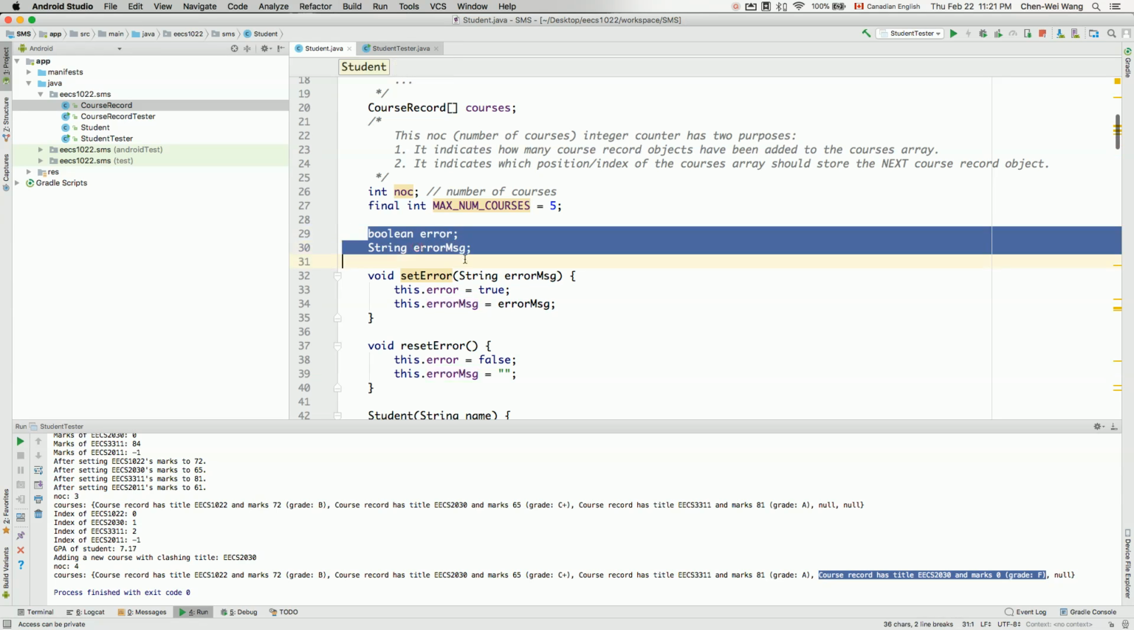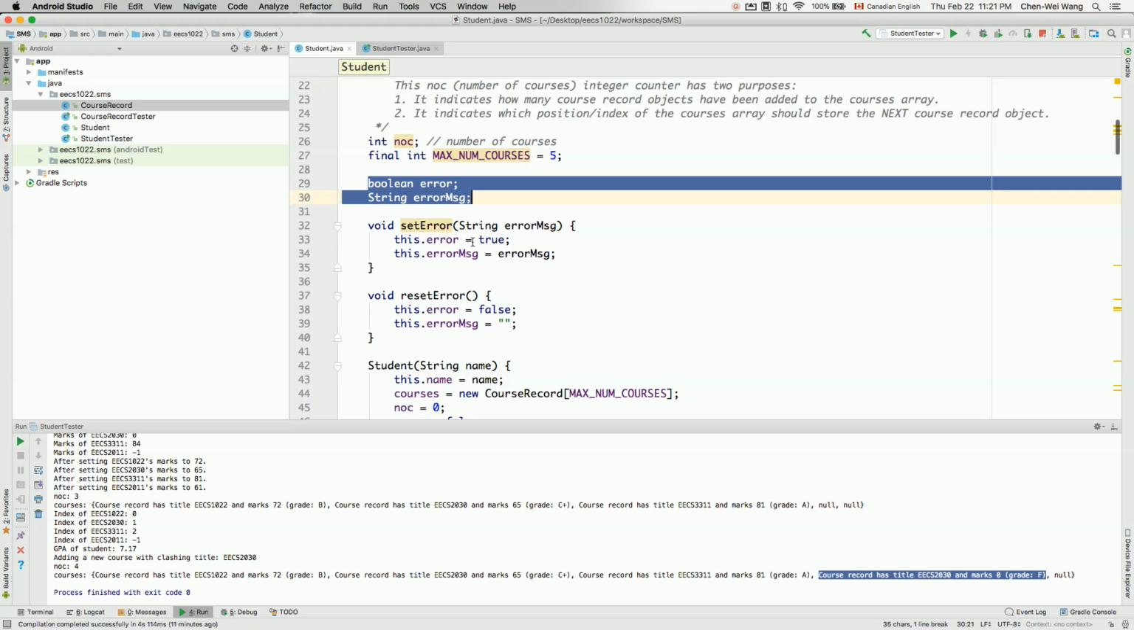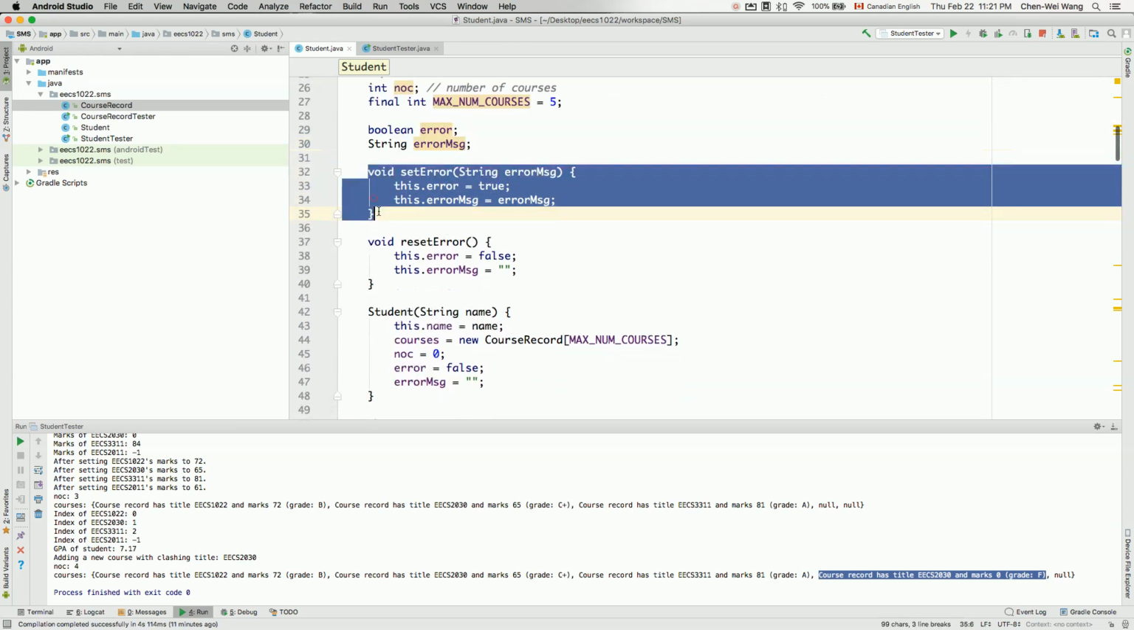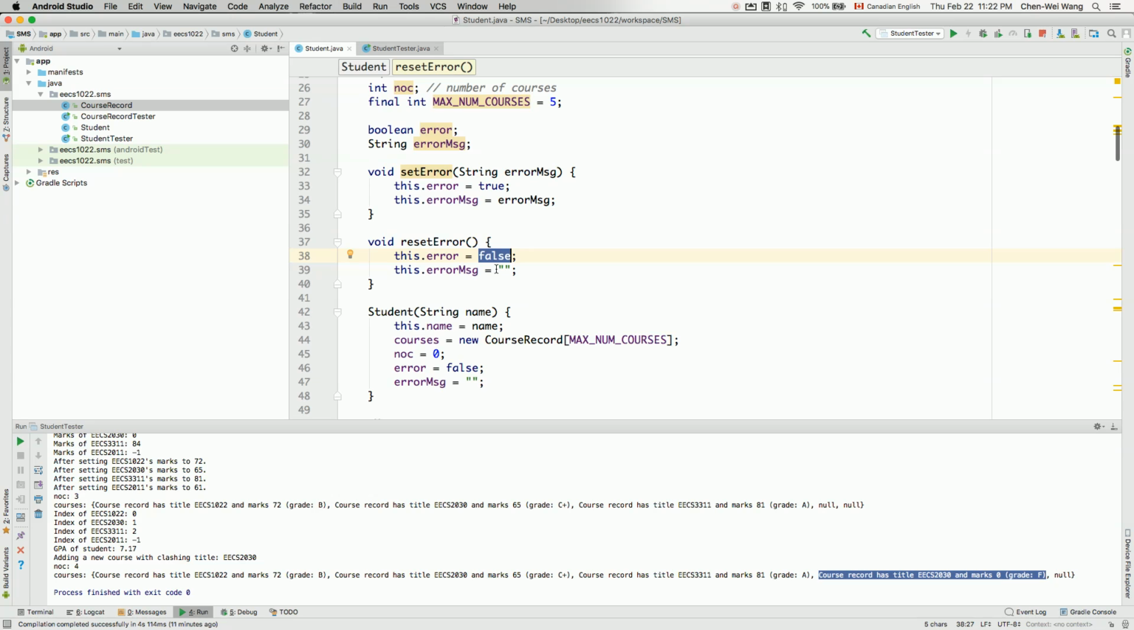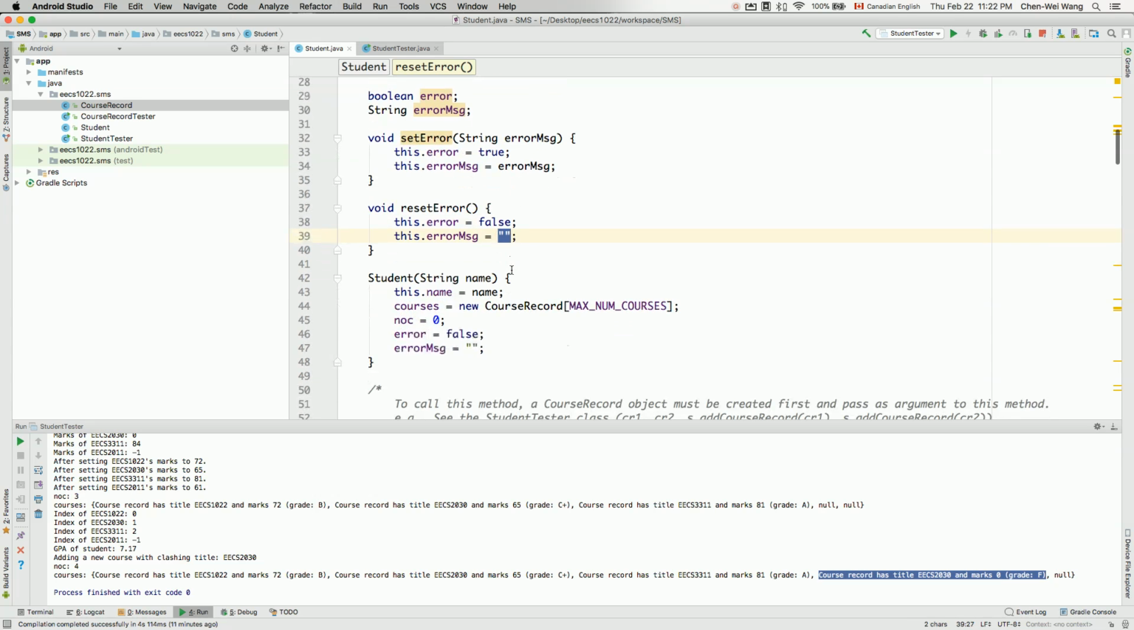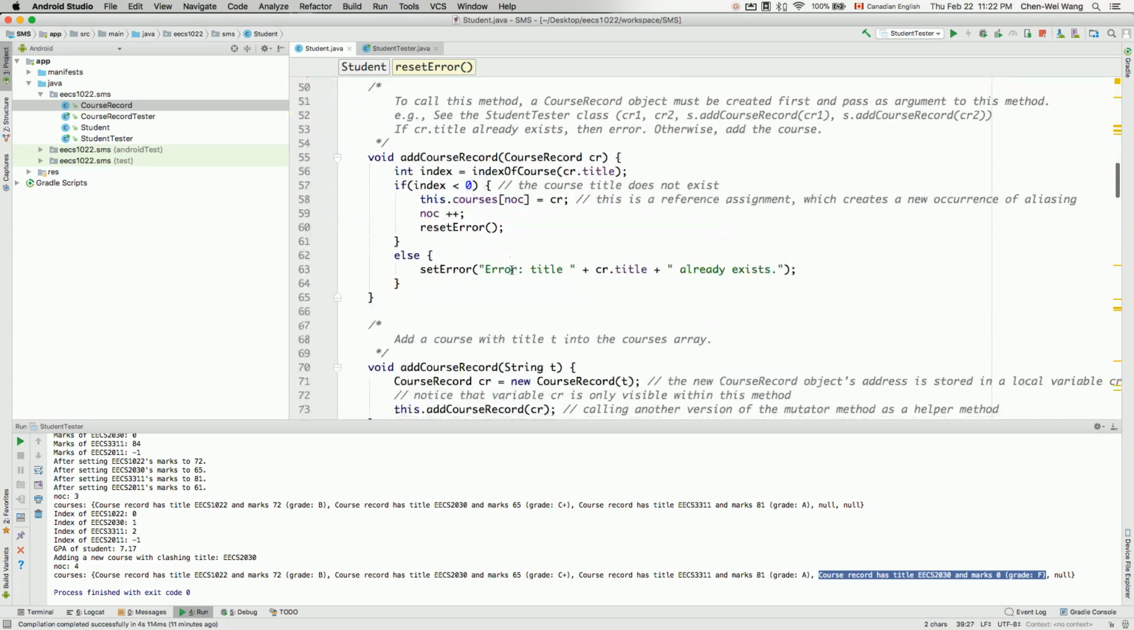So now, there are two methods associated with these two attributes. One is called set error. Okay, so you can set the error to be true and also set the error message. And also you can reset the error to say the method has no error, so you should really set the error to be back to false, and then the error message to be empty string. Okay, now where do we use it? Okay, this is where we use it.